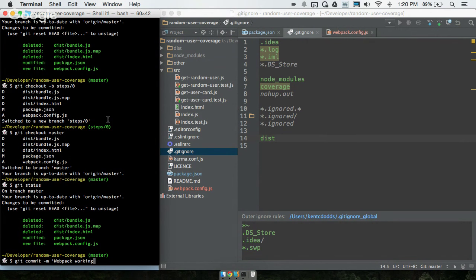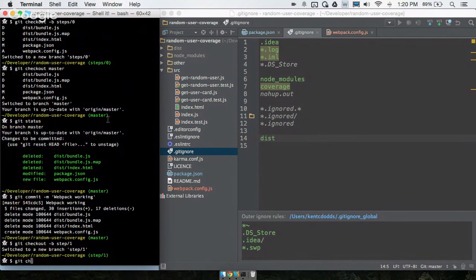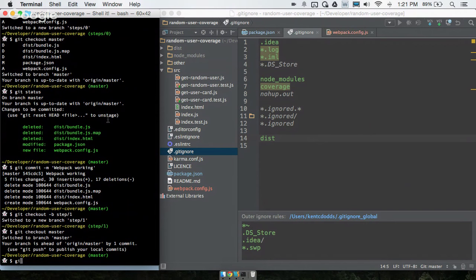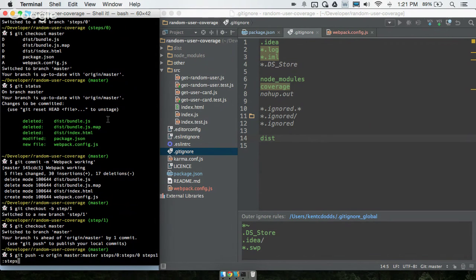Back, and then we'll check out a new branch, step 1. And we'll go back to master, and I'll just push everything right now. Steps 0, 1.